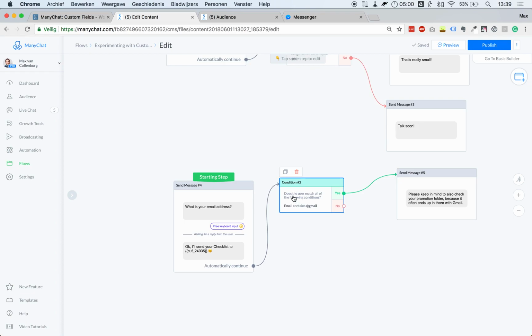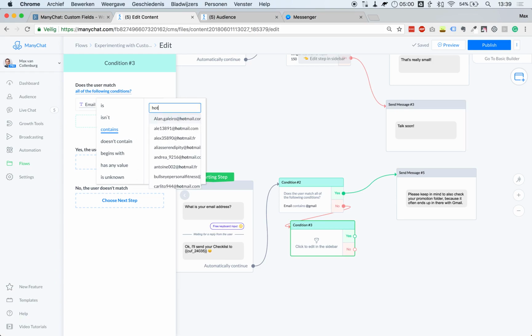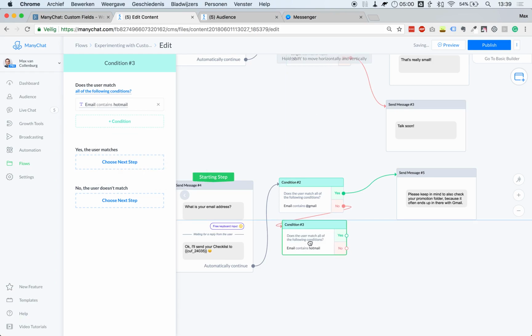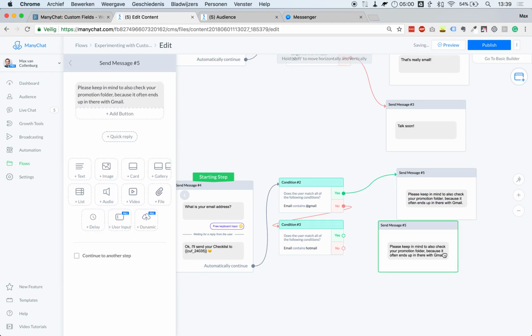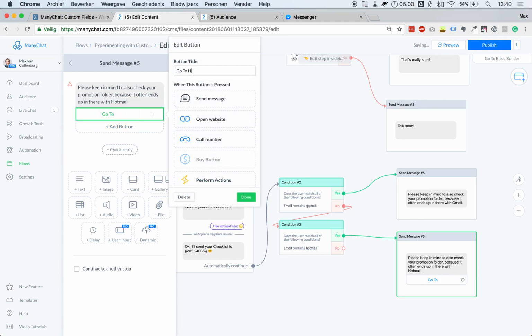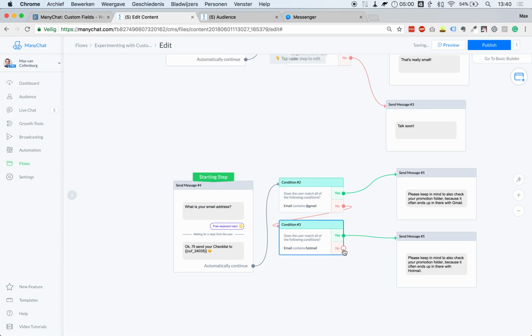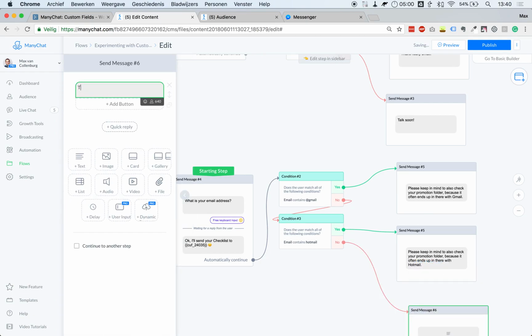So, okay, does the user match all the following conditions? Email contains Gmail. If yes, then we go there. If it's not, then we're going to check if the email address contains Hotmail. And then we're going to copy this message, and then we say yes, and then we say Hotmail. And you could even add buttons, like go to Hotmail, so that people can immediately check their inbox, right? So if not, then we're just going to say thanks.